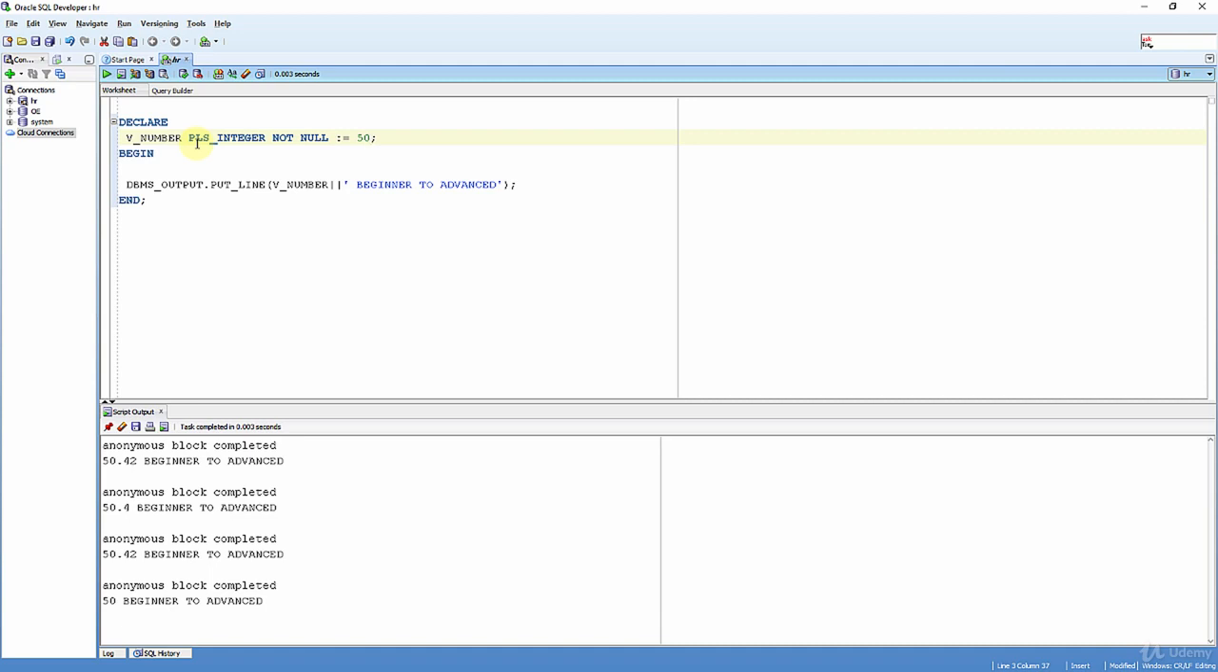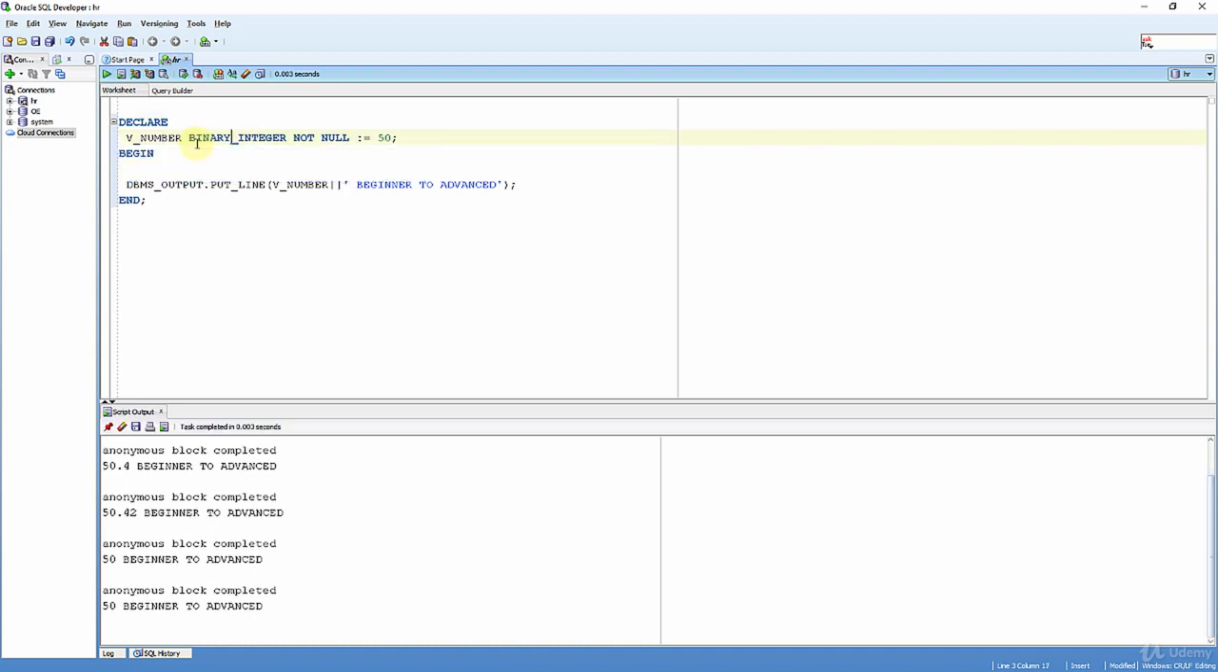Let's now delete PLS_INTEGER and write BINARY_INTEGER. As we can see, no problem. Now let's change our number to BINARY_FLOAT and change our variable to 50.42 again. The difference here is we cannot assign precision and scale for BINARY_FLOAT and BINARY_DOUBLE. We just need to write F for BINARY_FLOAT and D for BINARY_DOUBLE right after the number.